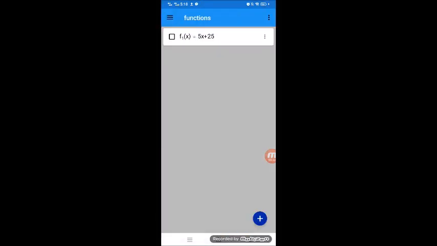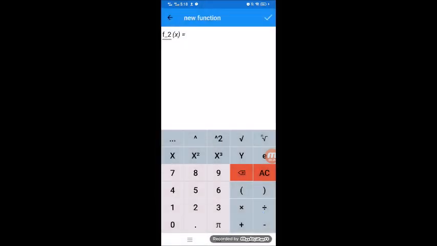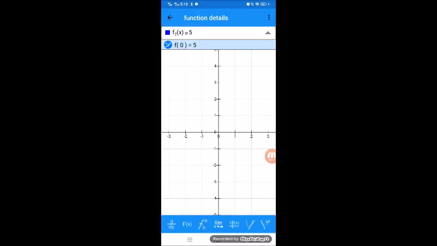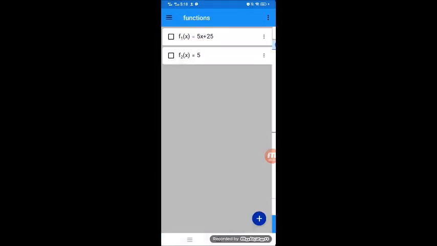I-back lang. And then, add uli. Yung pangalawa, i-type natin yung ating MC, which is just equal to 5. And then, check. O, lalabas uli ito. And then, back. I-type yung pangatlo, which is the AC.